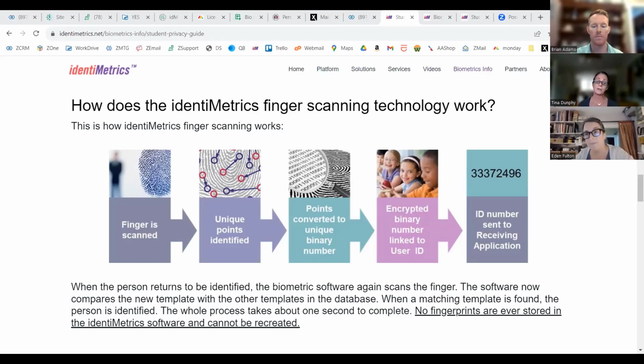Those points are then converted to a unique binary number, and I think QR code, okay? And that number is encrypted, and it's linked to the user's ID. And that template, this is what is the biometric template, is then stored in a biometric database. And I'm going to mention this here, and we're going to probably talk about it several more times. But your biometric database is contained within your district's existing security infrastructure, okay? So that template is stored.